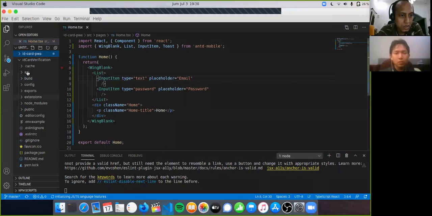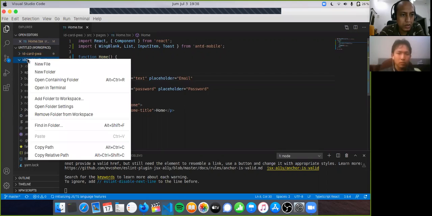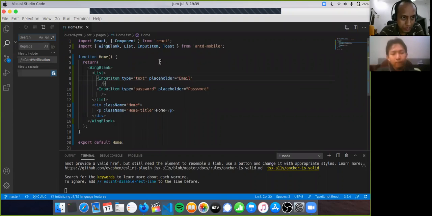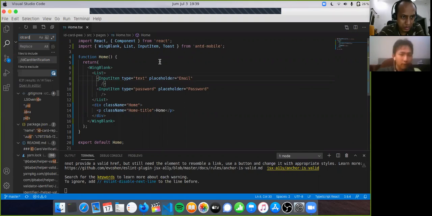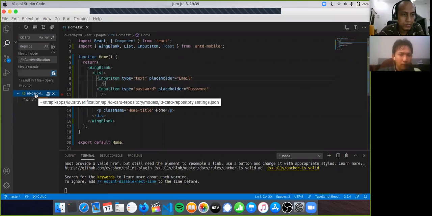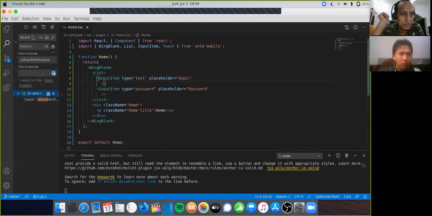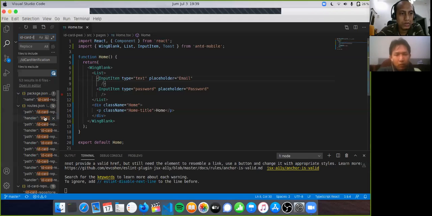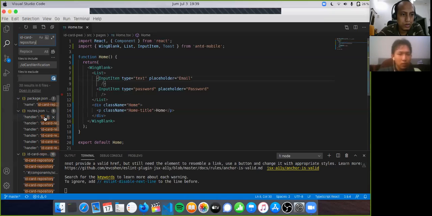Okay, so let's see in ID card verification, right click on the Stripe project and then find in folder. Okay, so you can type ID. Now the old name, ID-card-repository. This one? No, not that one. I mean, type it. ID-card-repository. Because that's the old name, right? So you need to find all the old names.